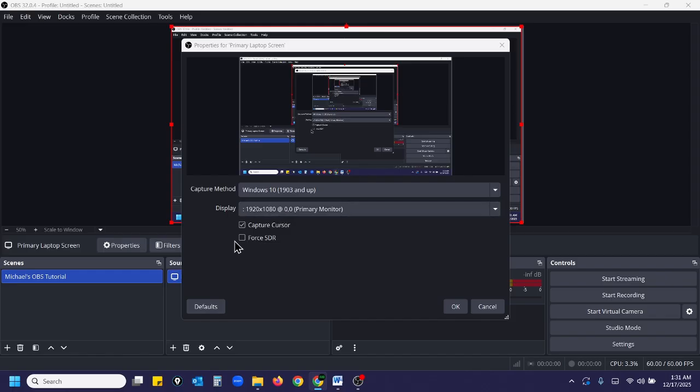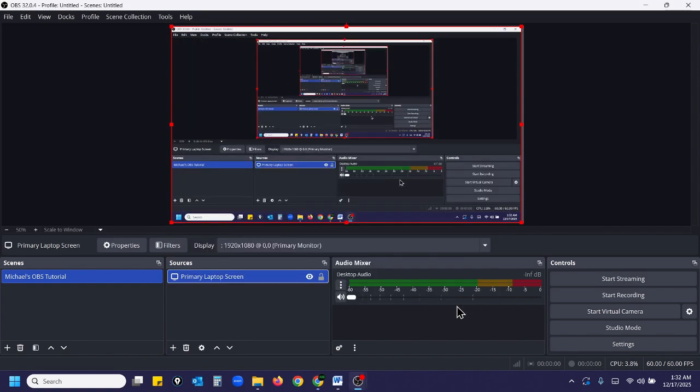Now below that is a checkbox labeled capture cursor. And this is very important for tutorials. When this is checked, your mouse cursor will appear in the recording. For teaching software or demonstrating workflows, you absolutely want this enabled so viewers can follow along with what you are clicking. And sometimes I will turn this off depending on the type of training that I am doing. So with all these properties configured, we will just go ahead and hit OK.